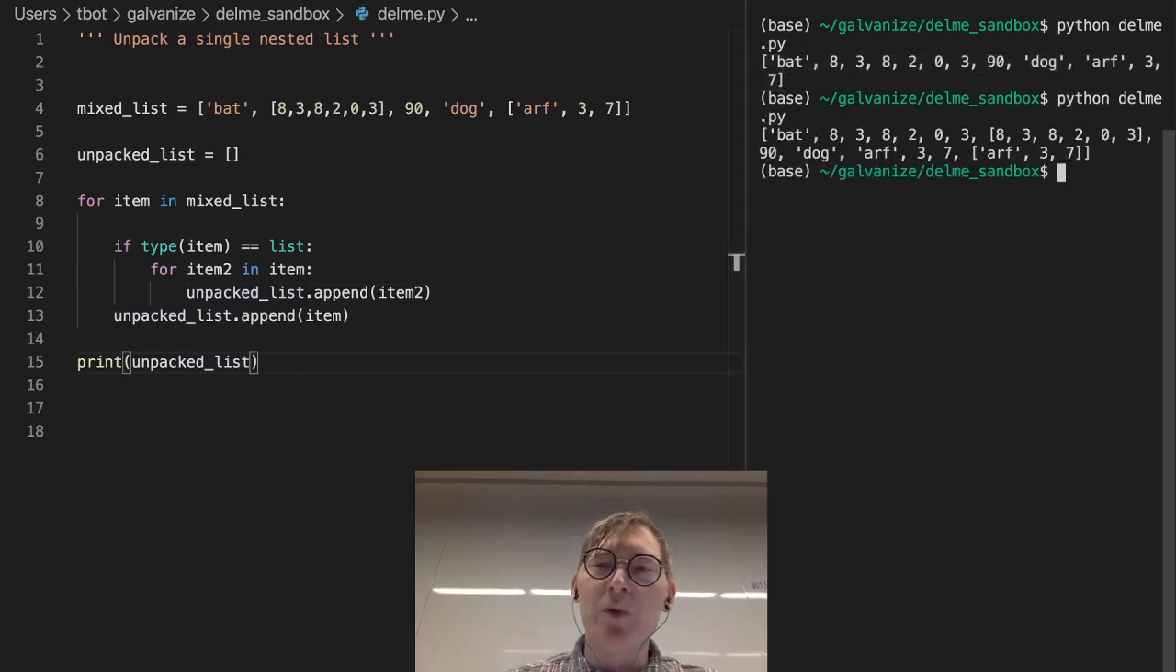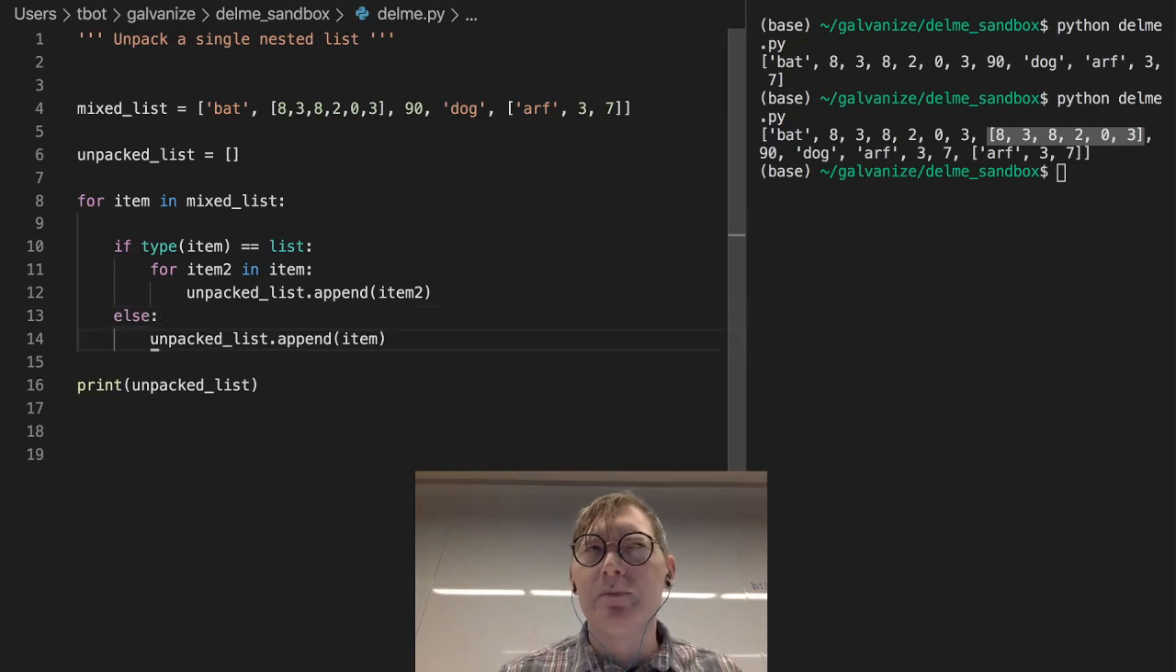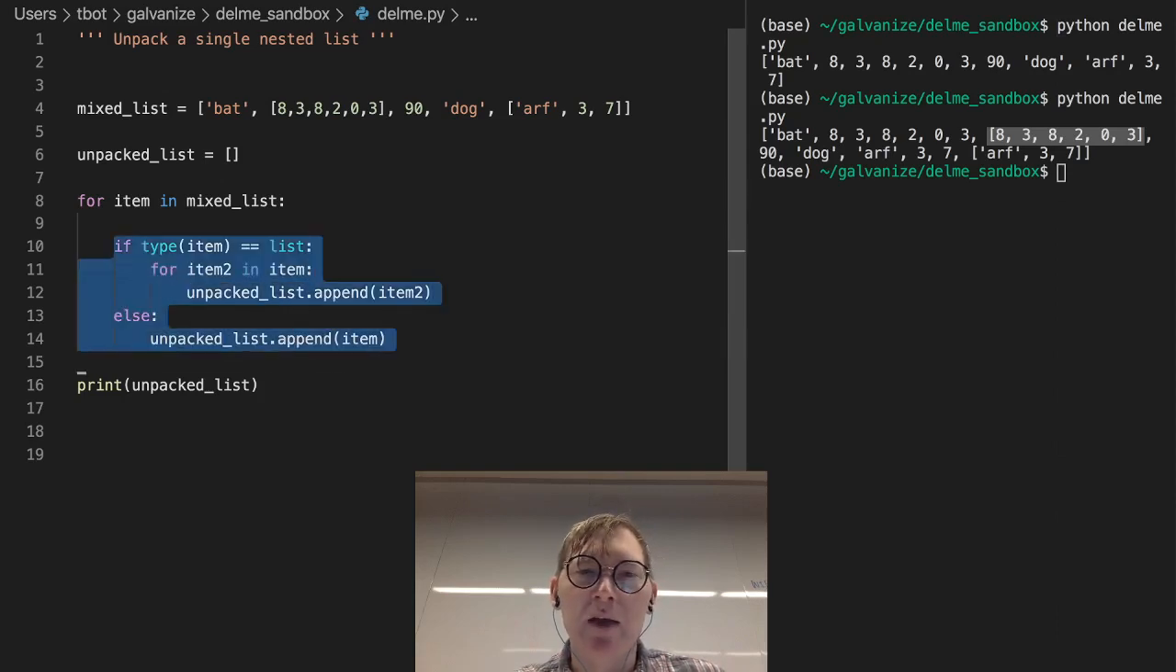Now, if you notice what happened here, if we don't use an else here, we preserve the nested lists. So not only do we unpack them, but we preserve the originals, which we probably aren't going to want to do. Maybe there's a use case for that logic. If you can think of a good use case for that, then put it in the comments. But otherwise, yeah, this is a way to unpack a singly nested list.